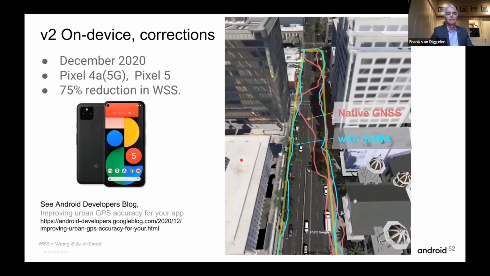And then just last month, we released V2. What makes V2 different from V1 is that V1 was the first version that could run in a phone and gave significant results, such as 50%. And so we put that out. V2, I can't go into the details of what makes it better, but you can imagine with time, we're adding more and more into the phone. So this was released on Pixel 4a and Pixel 5. And gave a 75% reduction in wrong side of street.